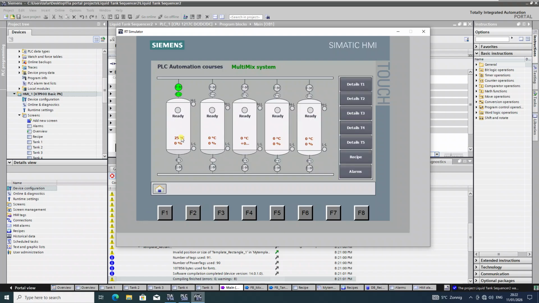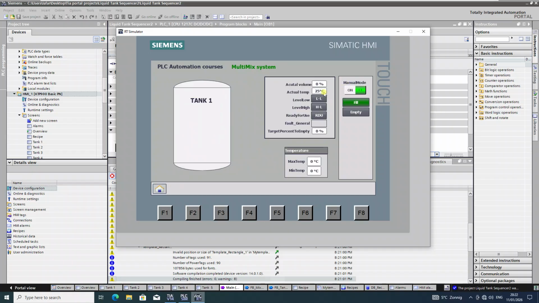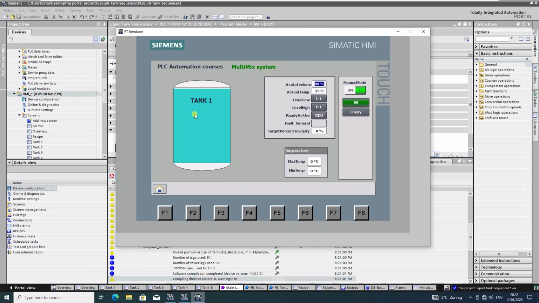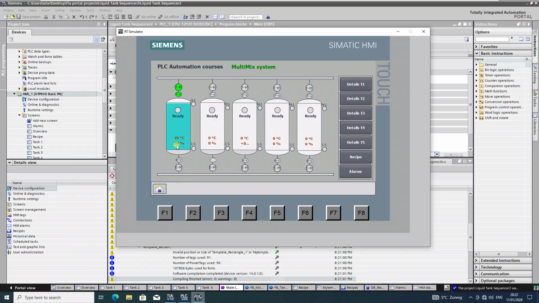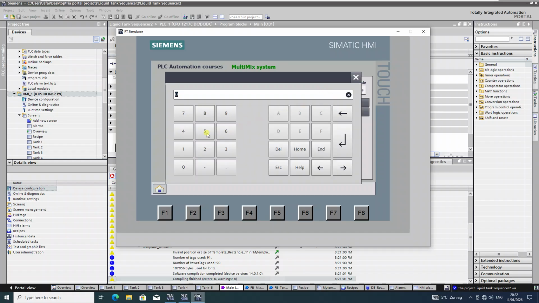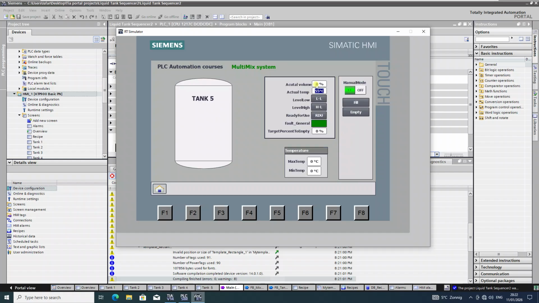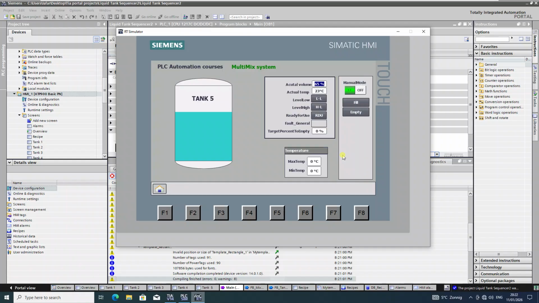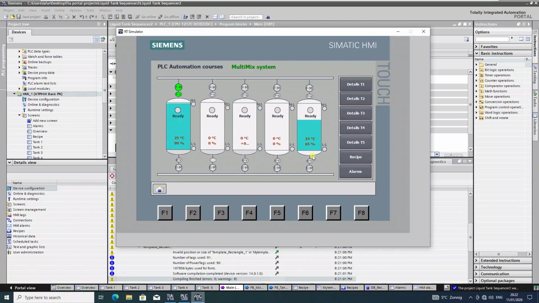Temperature 25. Okay, 25. I will fill it 99%. Yes, it's okay. 99%. Okay. For 5, we just 55. Oh no, it's 23 and 65. Alright. Yes, okay. It is working.